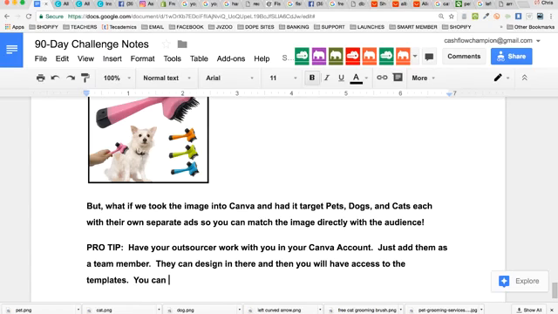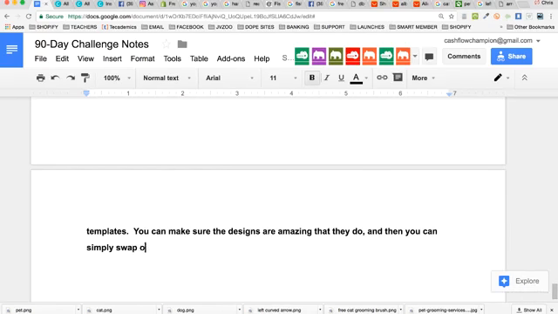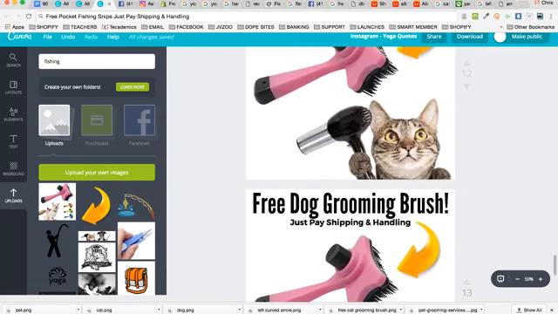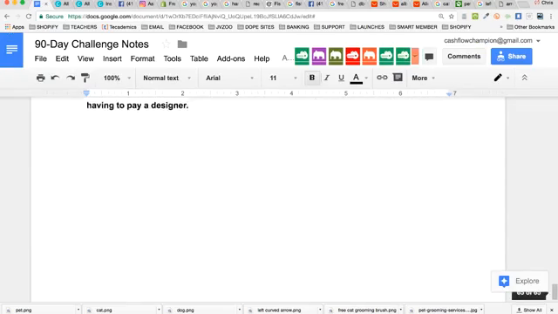You can make sure the designs they do are amazing, and then you can simply swap out the text or make slight adjustments on your own for free. Let's say that this was a pro design, not one I just winged together. Well, let's say you wanted to change this text a little bit. You could just go in there and make a duplicate, change the text to your own. So that's essentially how you do it.